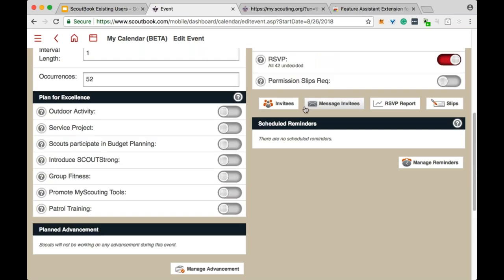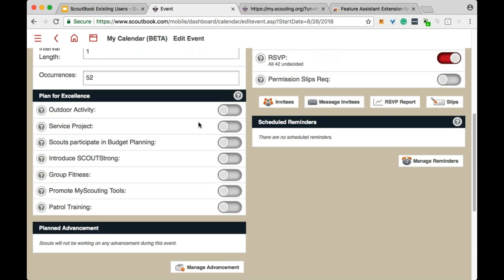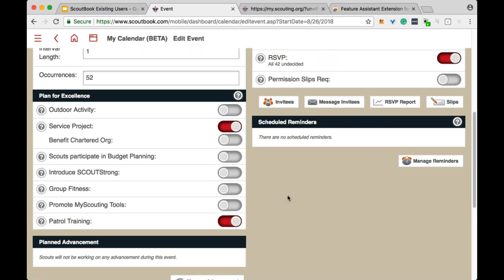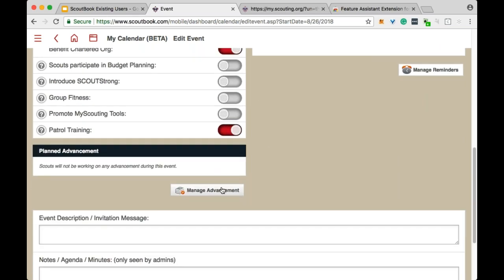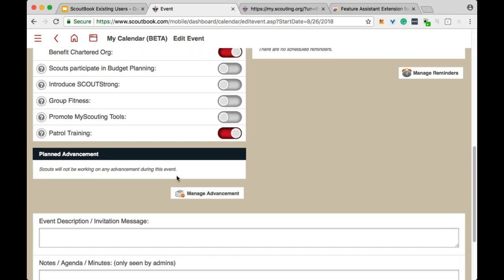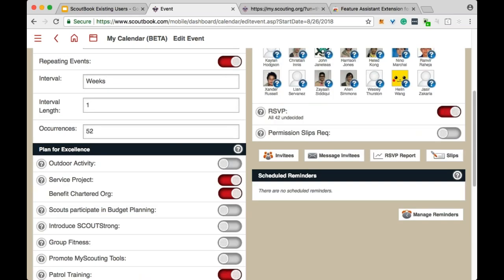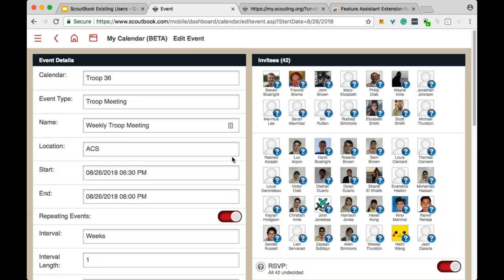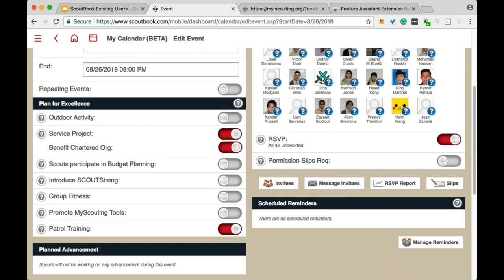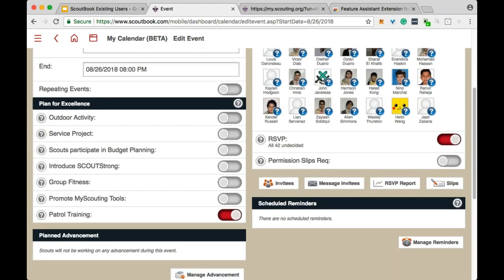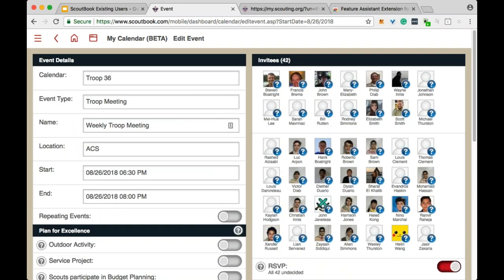Another thing you can do with your calendars is you can mark any of this stuff. I'm going to do some patrol training every meeting, and every meeting we do a service project, and they always benefit the chartering organization, and we always manage advancement. I do the manage advancement one by one for each event because it does change, but it is something that you can do.